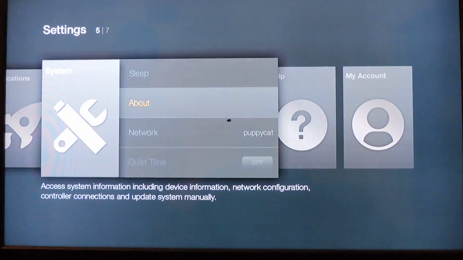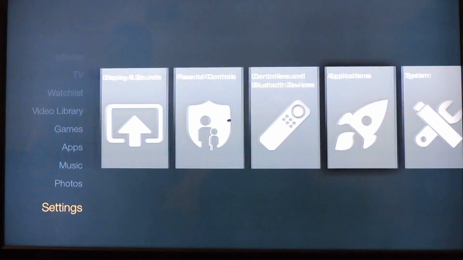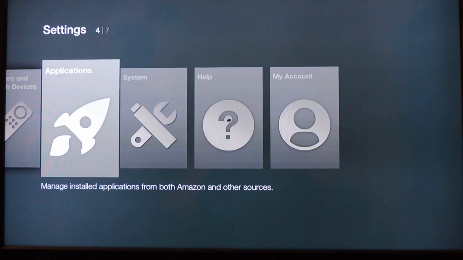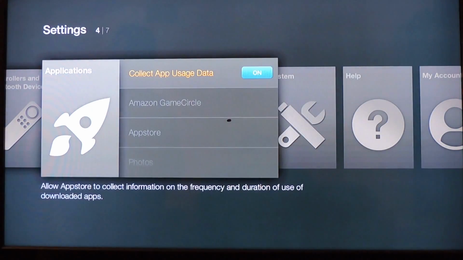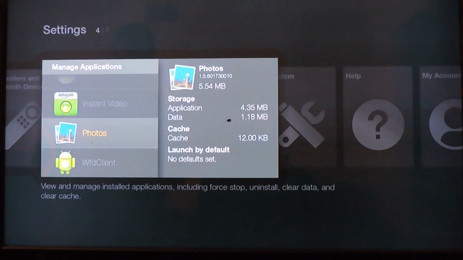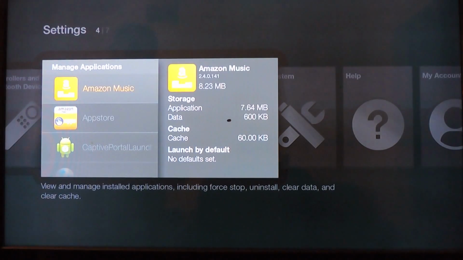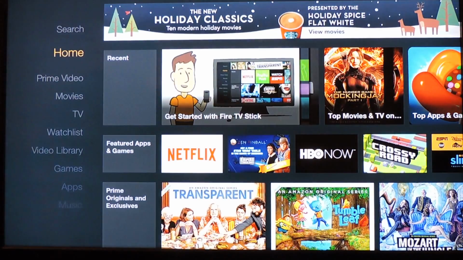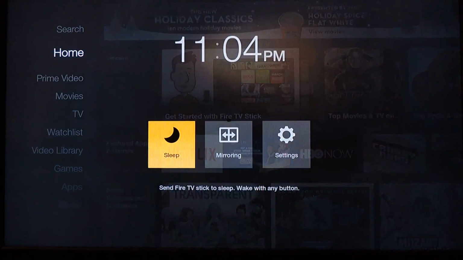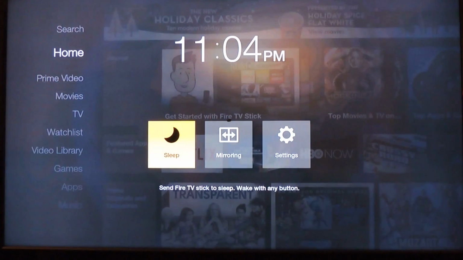Alright, so at this point we are all set to get Kodi on the Fire Stick, and we're going to be doing it through applications. Once we install Kodi on here, we're going to go to Settings, Applications, and Manage Installed Applications, and we're going to see Kodi in this list here. Right now it's looking pretty bare, but we're going to see Kodi in there momentarily. So right now I'm just going to turn this off momentarily, and I will now meet you guys over at my computer.